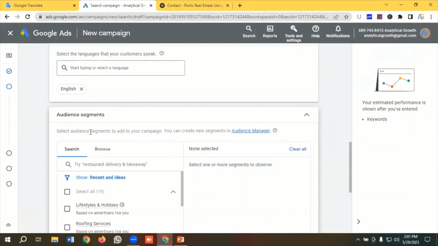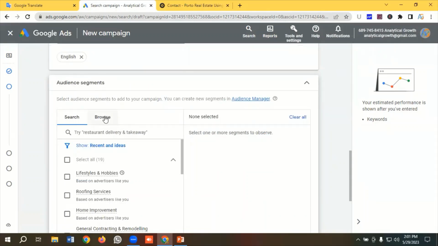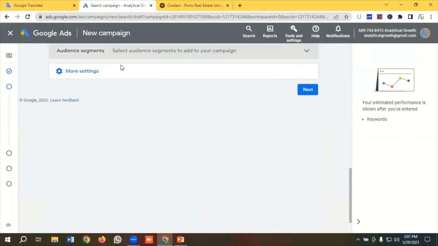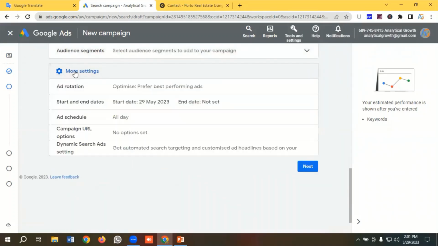But for me, I don't basically select or choose audience segments in search ads. For segmenting audience, you just need to go to the browse section and you can segment the audience by detailed demographic, affinity, in market, your data segment, and combined segments. You can go through all of those options and customize the audience as per your requirements. Then I will click on more settings and I'll keep ad rotation as optimize, prefer best performing ads.